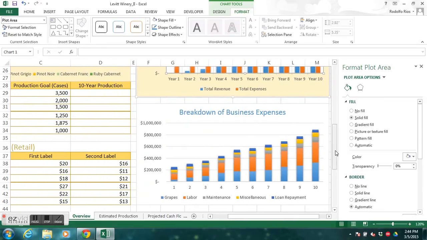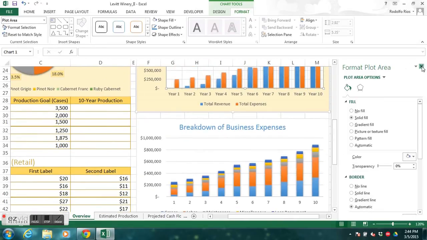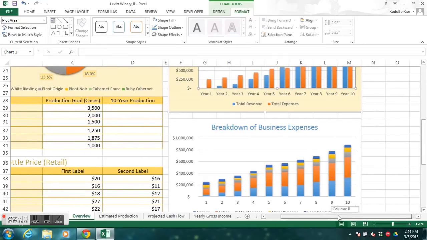Alright, let's look at the rest of our charts, and notice that this chart doesn't really match the rest of our charts. So let's make some change. Let's get rid of this pane. This pane is a pain.